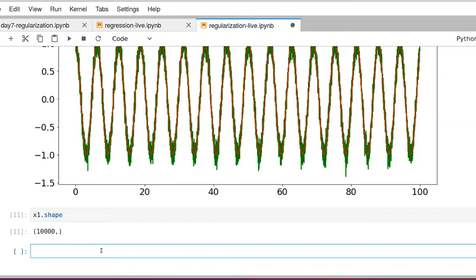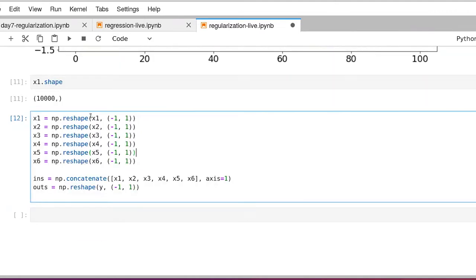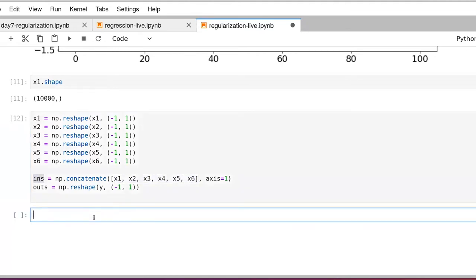And now I'm going to write a little bit of code that reshapes these features and then puts them all together into one matrix. So let's pause while I do that. All I'm doing here is taking these vectors and reshaping them into two-dimensional matrices. It's true that there's only one column, but we now have a two-dimensional matrix, and that allows us to concatenate all of these together into one large matrix here. And then likewise for the outs, we're taking that Y variable and reshaping it down to a matrix as well.